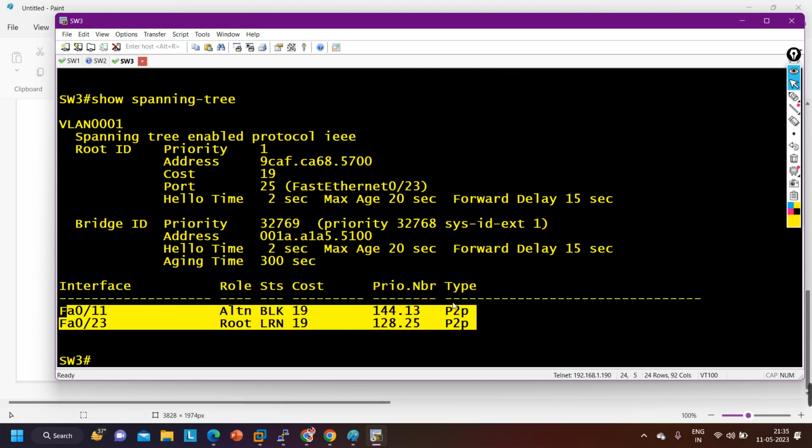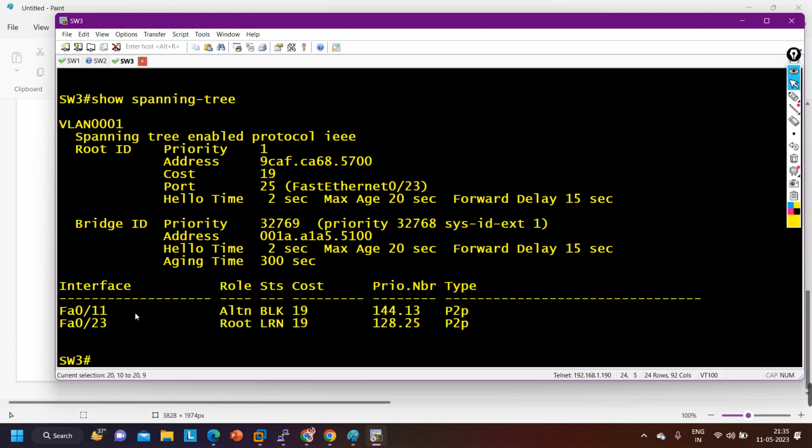I think we need to wait for 20 seconds because max age time is 20 seconds. After 20 seconds, it is going to change the role. Because still superior BPDU was there for 20 seconds. After 20 seconds, it will flush that. Forward delay time, this is its aging time. Forward delay is like 15 seconds of time. And the max aging time.